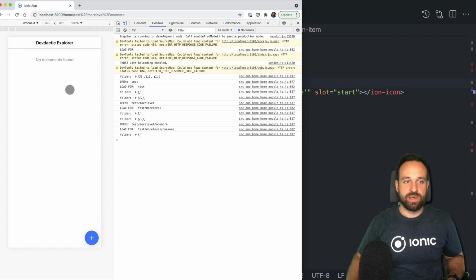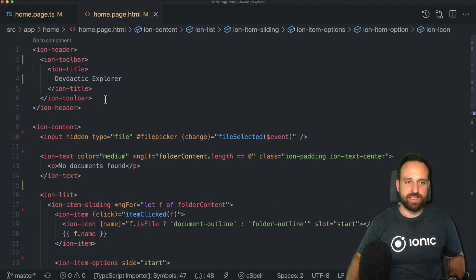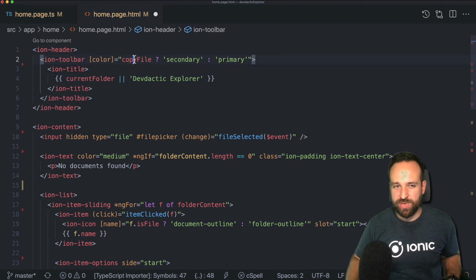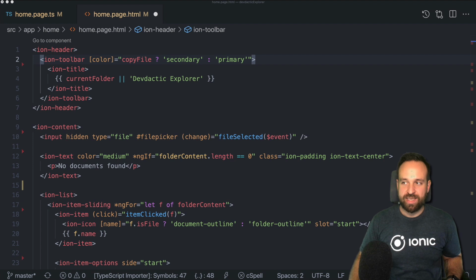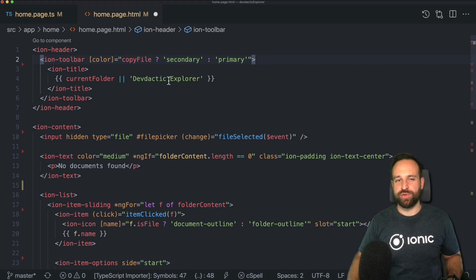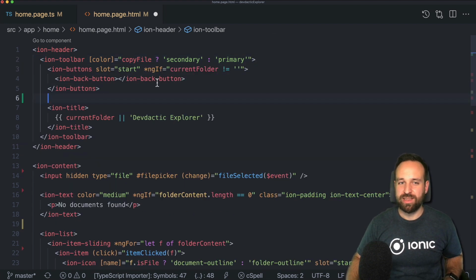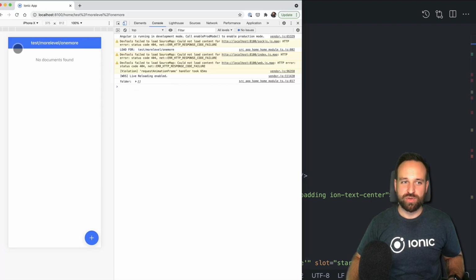and there we go. Now we also want to make this look a bit better with our navigation. So let's go up here and display either the current folder name or the Devtactic Explorer. And also we're going to change the Ion toolbar color based on if the copy file is set or not. And one final thing, if we are actually inside a folder, which means current folder is not an empty string, we will also show a little back button at the top.